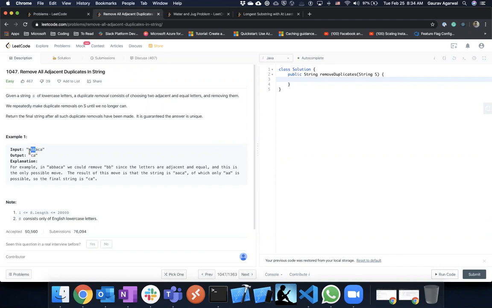And then the two A's will be adjacent to each other. So we will remove them. And then the string which is left is CA, which we should return as the answer. So anyone have any questions on this question? Any approach how to solve this?